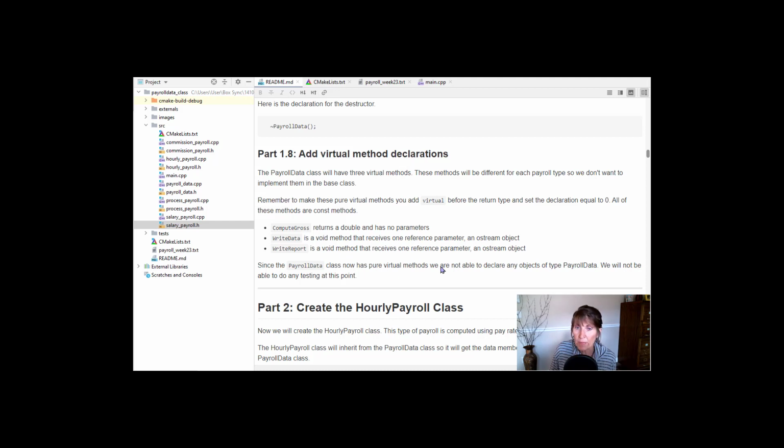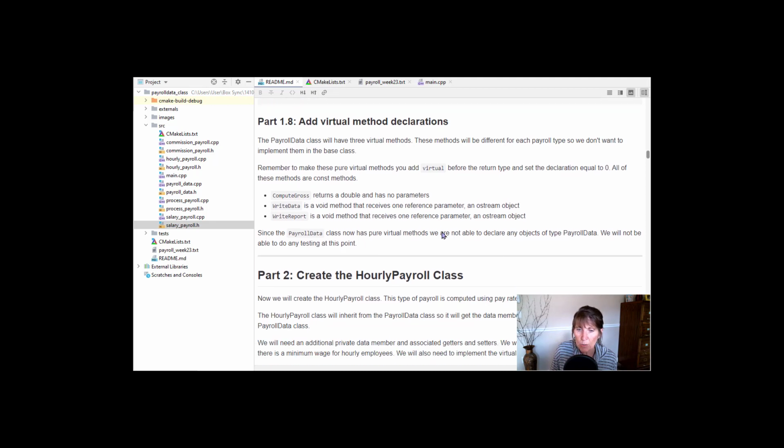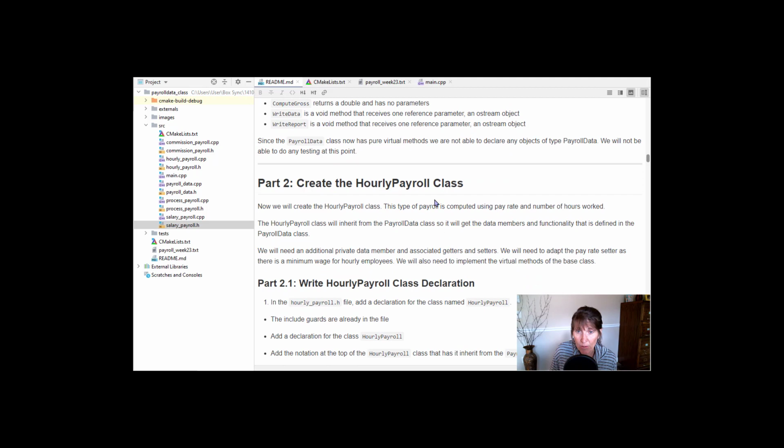Now, once you're done with that, you can't try these out in main because we can't create an object of type payroll data because it's an abstract data type. So you'll just have to keep going until you get done with hourly payroll to check things out in main and how they work. So part 2 is to create the hourly payroll class.